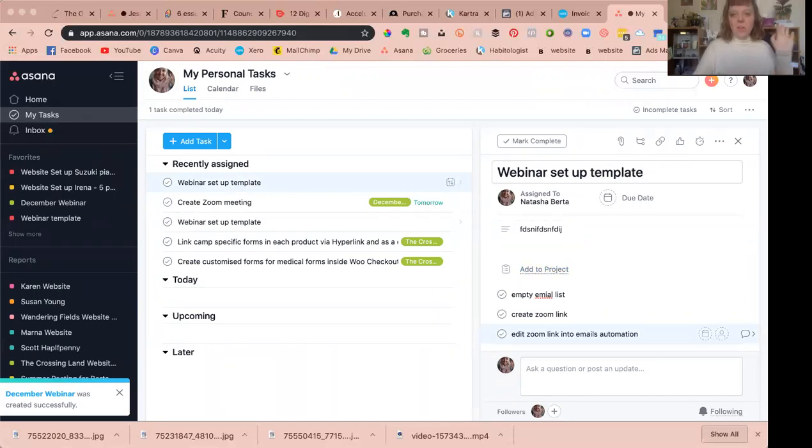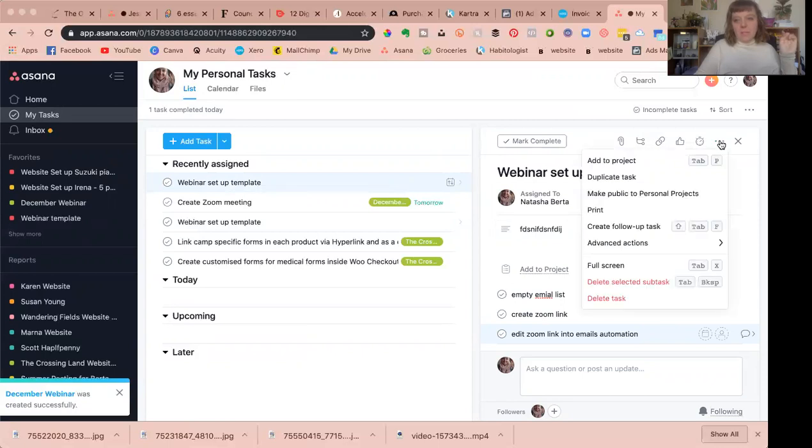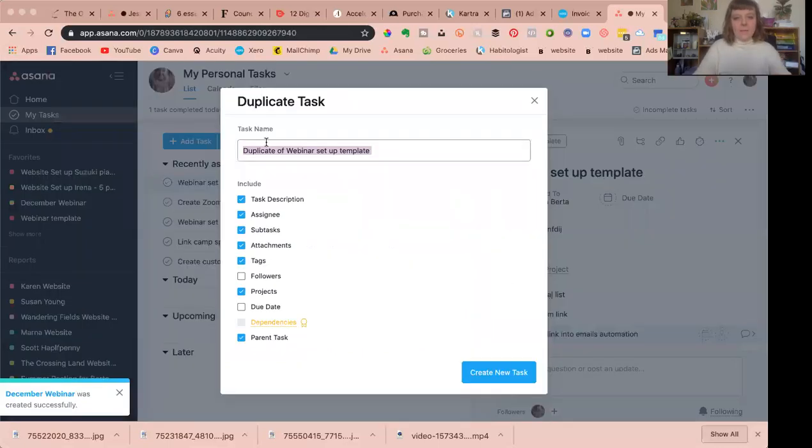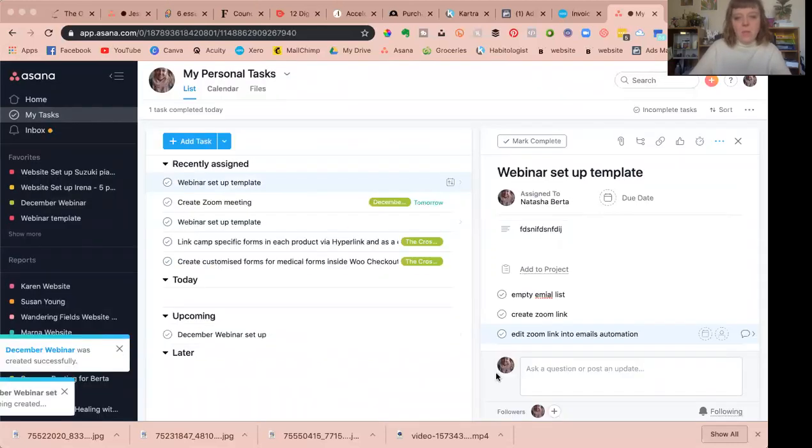And again, so that's going to exist here. And all you have to do is come to these three dots here, say duplicate task, call it December webinar setup, get rid of template, and parent task. There's no parent task. It's not part of a project, it doesn't have tags. Keep the attachments. Keep all of those, create a new one, and so that's going to show up there.